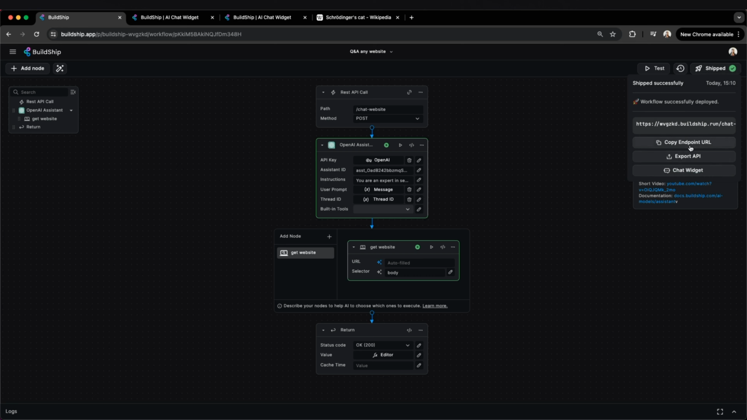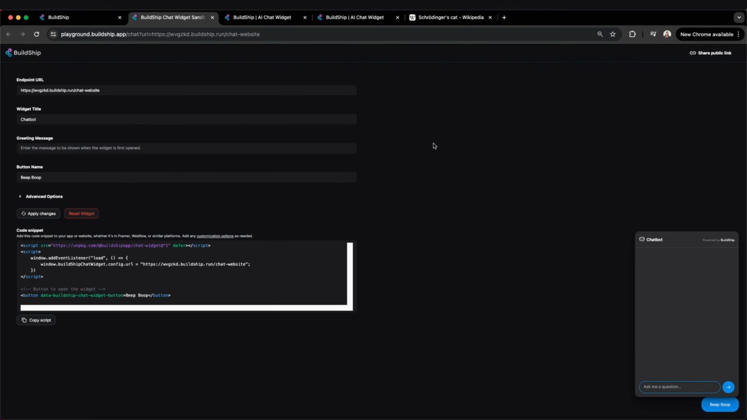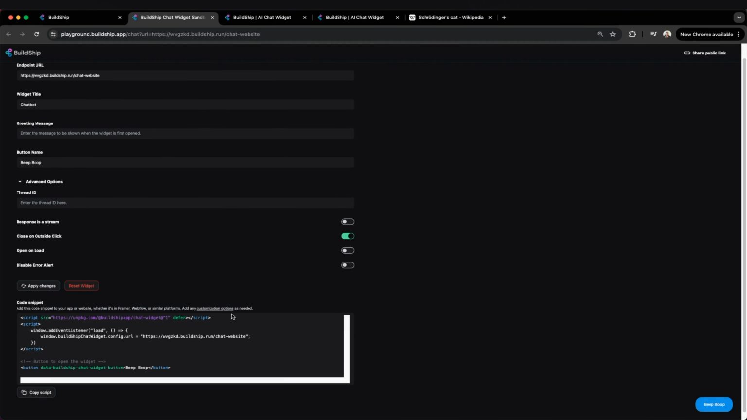And once you ship it, you'll see a bunch of options for you here. You can use it as an API if you want to use that in other apps. But today we'll be looking at the chat widget, which is a ready-to-use embeddable HTML component where in just a few lines of code, you'll be able to get a chat button on Framer. You have a few things that you can customize here, like the title that shows up here, the greeting message, the button name itself, and some other advanced options. For now, let's just leave them as default.